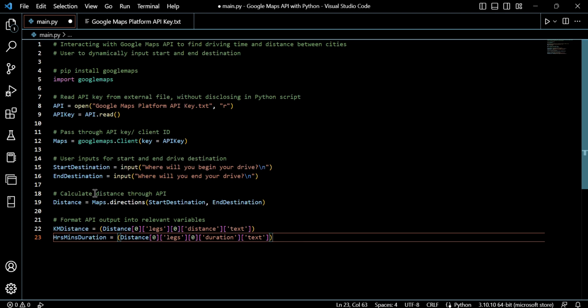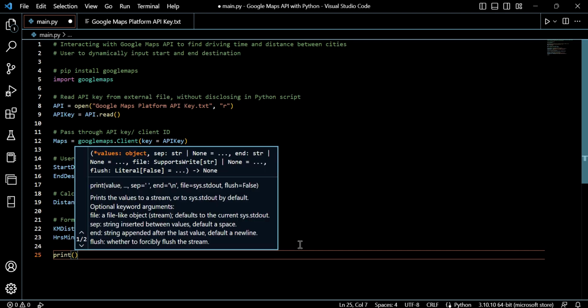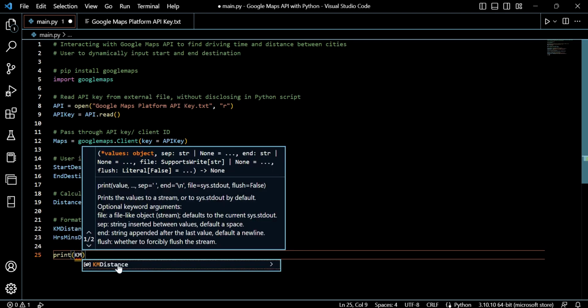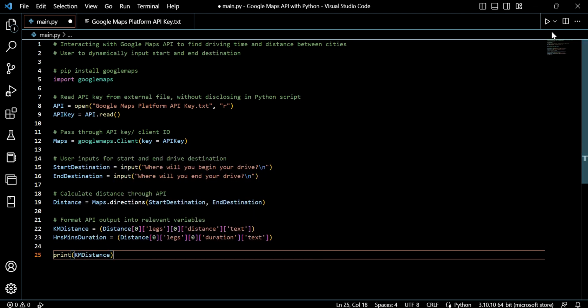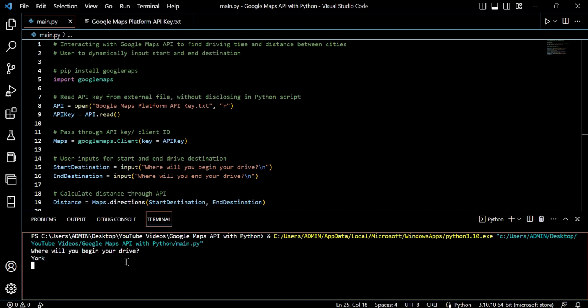So we could actually say, for example, maybe I want to print just the kilometer distance in this case. I can go ahead and run my script again. I'll say I want to begin my drive in York this time and end in Manchester, let's say, and it gives me the kilometers nicely formatted.